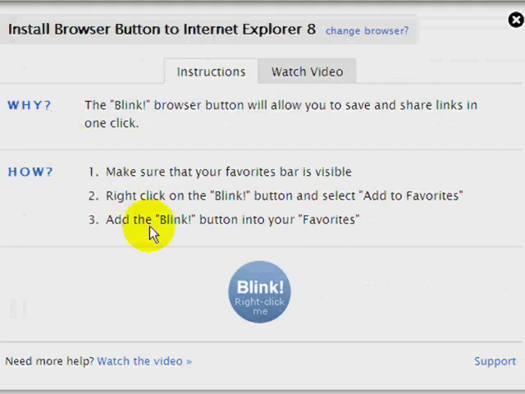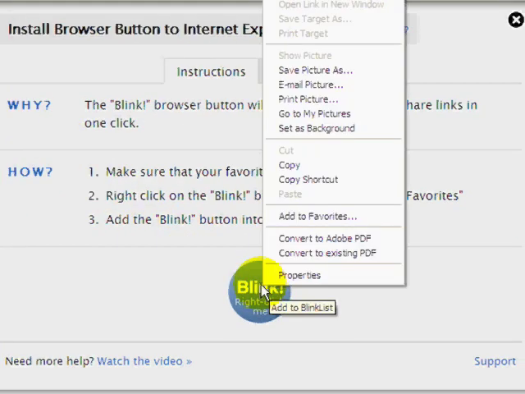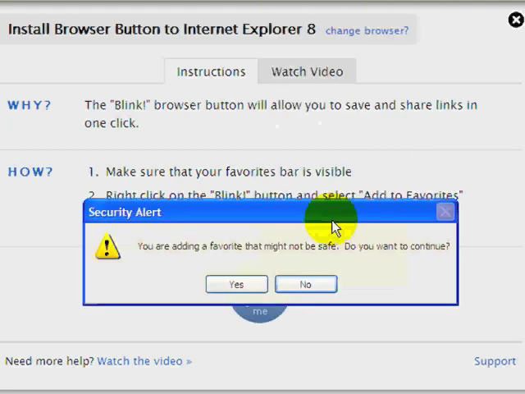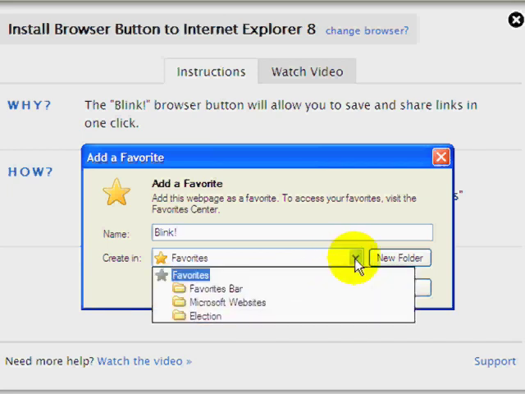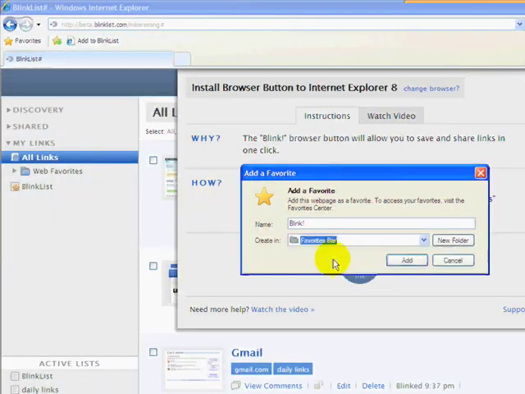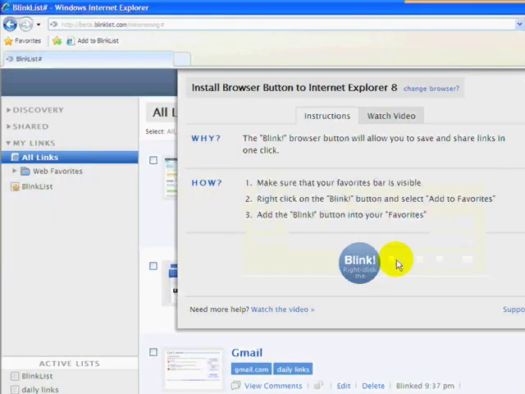The second thing that you do is you right click on this button right here and you say add to favorites right here. Next, you're going to say yes, you want to continue, and then you give this button a name. You either can call it Add to Blink List or Blink, and then make sure that in the drop-down menu that you select the favorites bar again. When you select the favorites bar, it will immediately show up at the very top.